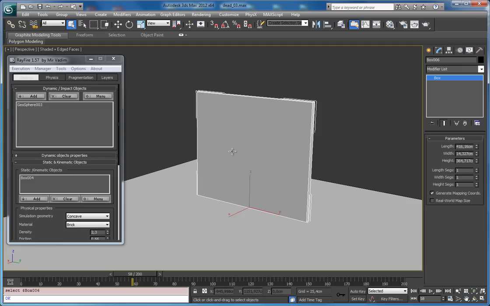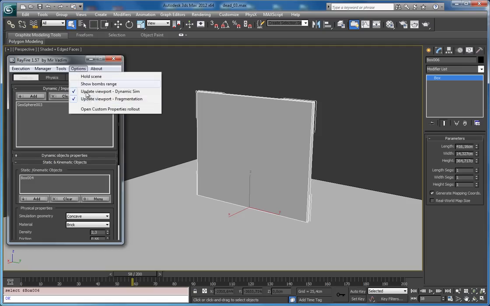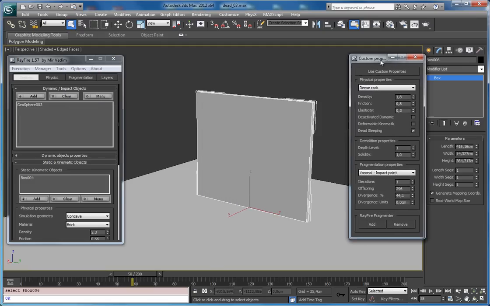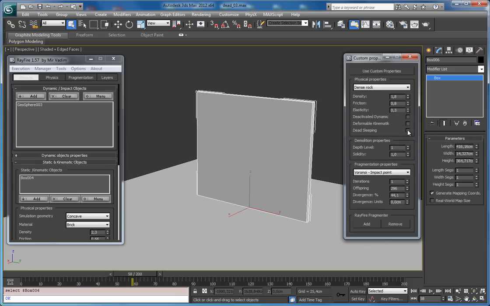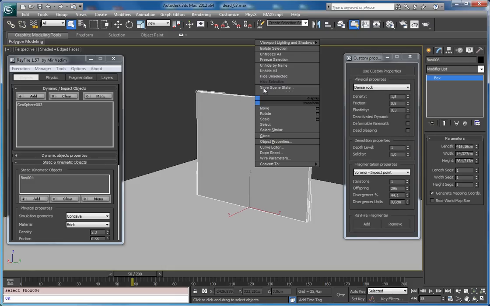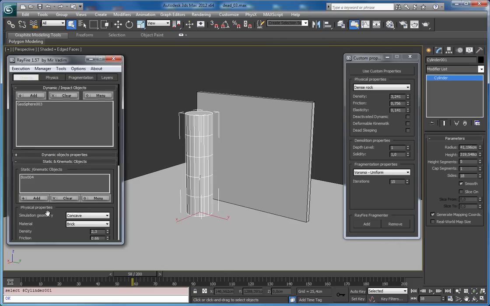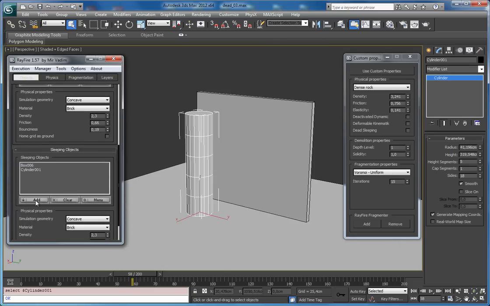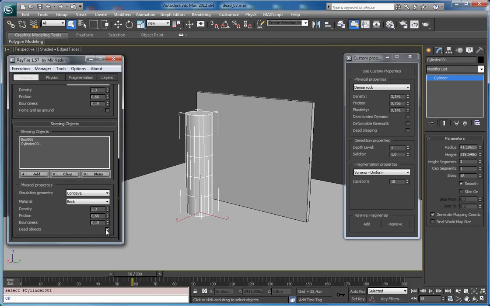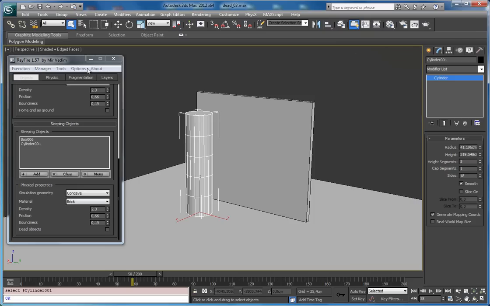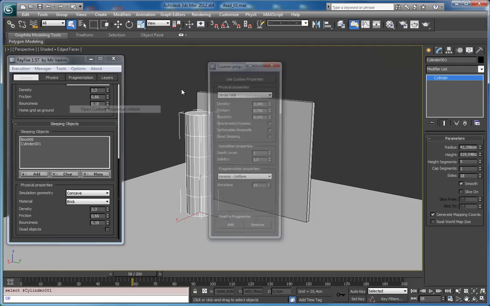Okay, now I want to show you how to use dead sleeping feature with custom properties allowed. As you can see, you can define dead sleeping feature for each object separately. I will use one more object in this setup, this cylinder. I will define it as sleeping object as well. I will turn off dead objects because when you activate this checkbox here, it works for all objects in this list. So I will turn it off, and I will open custom properties allowed right here.